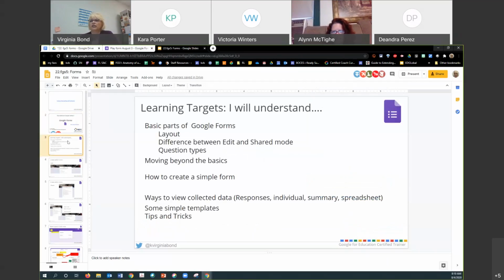Goal of today. We are going to understand the basic parts of forms, so that's layout. Understand the difference between edit and share. That's a huge issue. There's 2 modes within it. We're going to understand the difference between them. Question types, moving beyond the basics, maybe some quizzes and things like that. Creating a simple form.